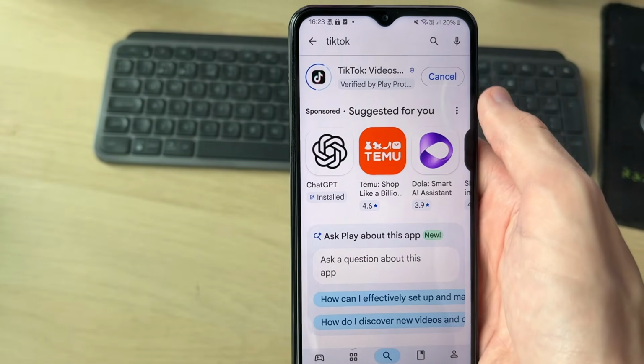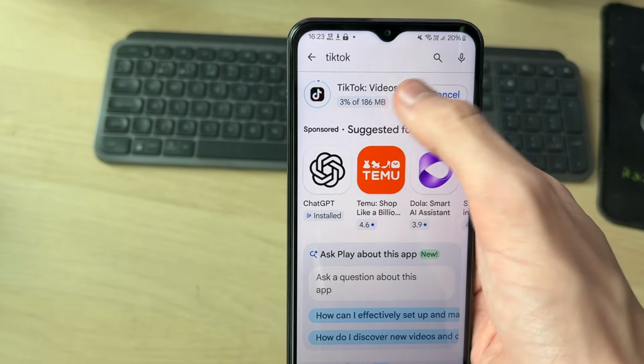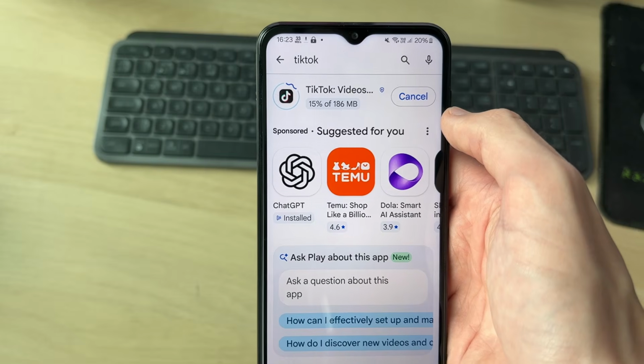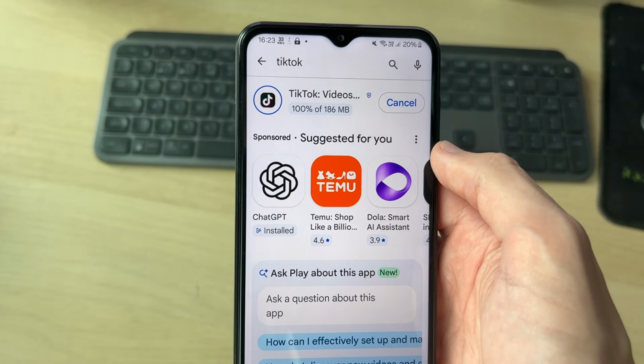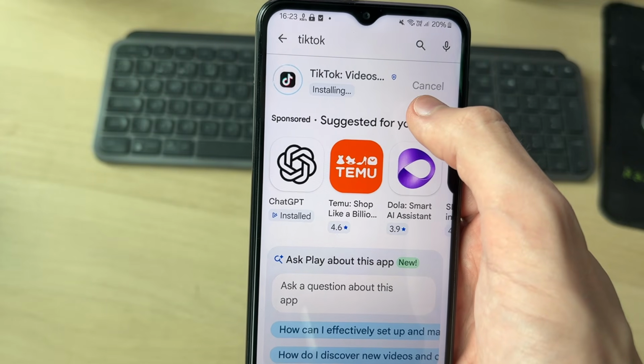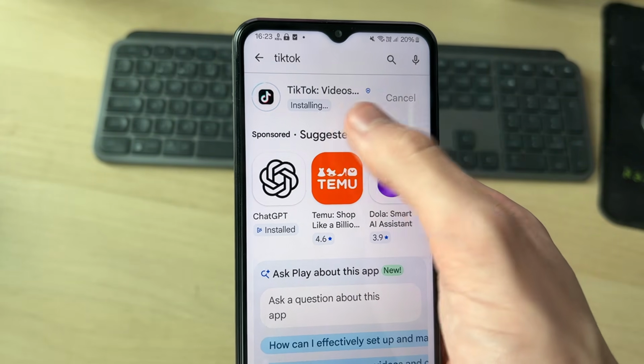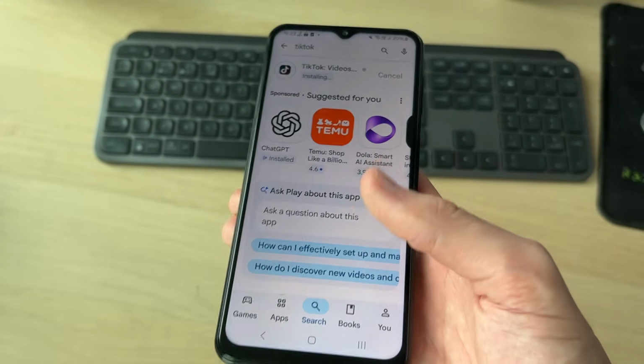Now wait for it to download. You're going to see the progress here. The faster the internet is, the faster it will download. So mine's pretty quick, as you can see. When it's finished, that cancel is going to change to open. Just wait for it to install. It shouldn't take too long.